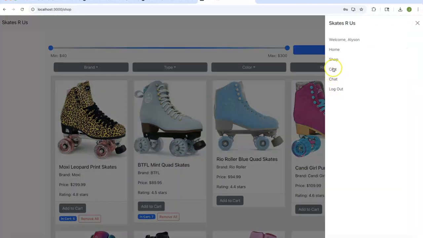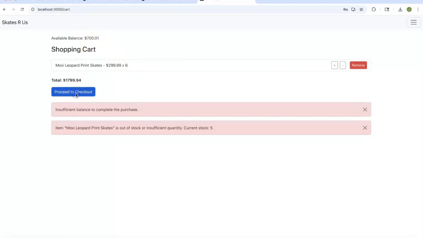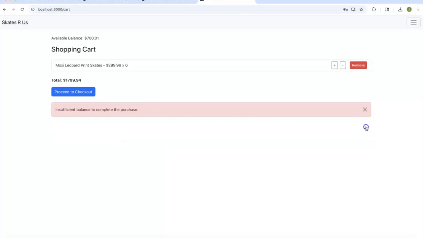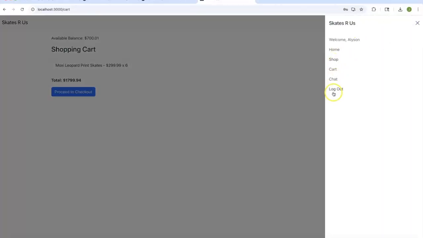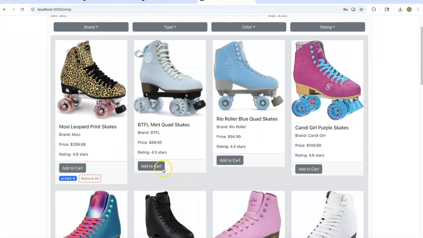Let's see. Cart. Yeah, so if I have this that is more than what's in stock and also the balance is too much, you're going to get two error messages. So right here, insufficient balance and item out of stock, and I can dismiss, or it can just automatically dismiss. Yeah, so that's how the cart works. You get the appropriate error messages. If more than one item is out of stock, you'll get those messages as well.